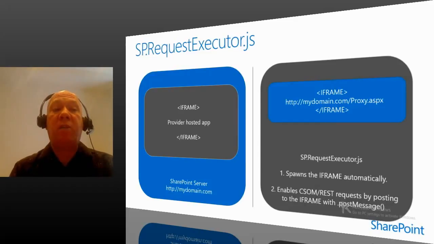sp.requestexecutor.js. And what that particular script is going to do is create on your page a hidden iframe, and it's going to load up into that iframe a page from the SharePoint server. You'll notice on the right hand side it's mydomain.com/proxy.aspx. So that is a page that comes from the SharePoint server that's loaded up into a hidden iframe. You don't see it, it has no impact on the user experience at all, but it's there.